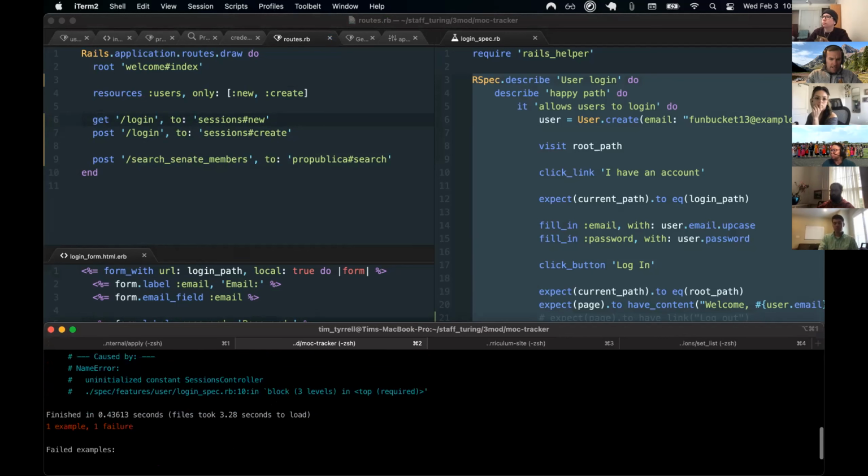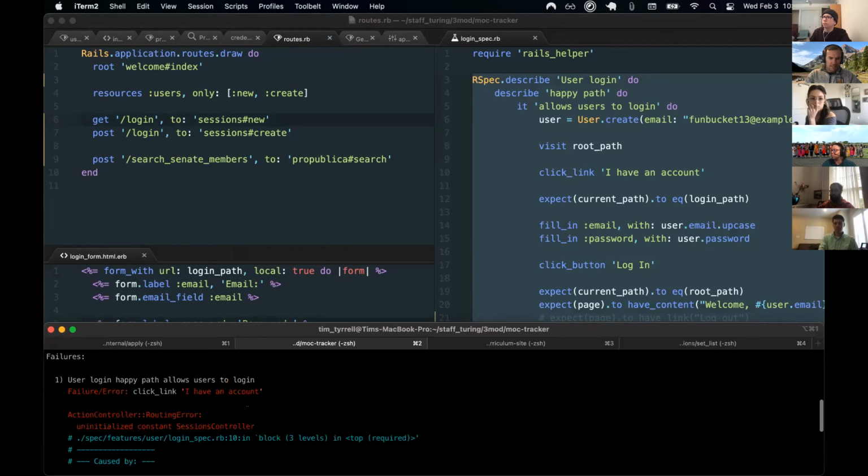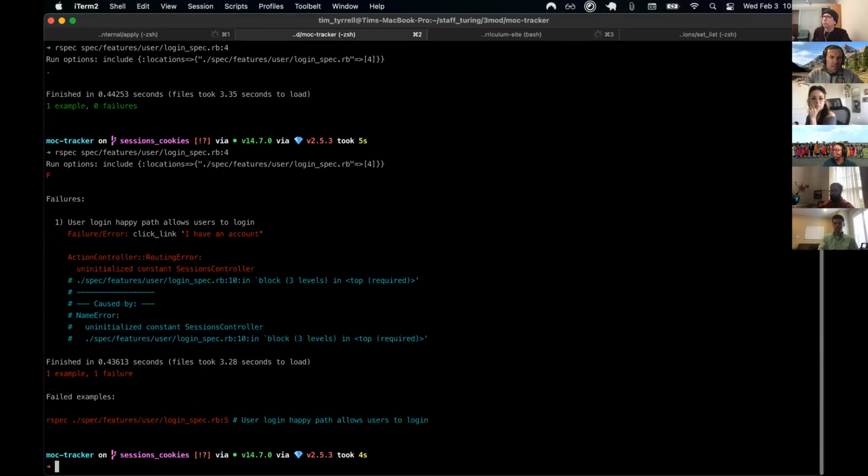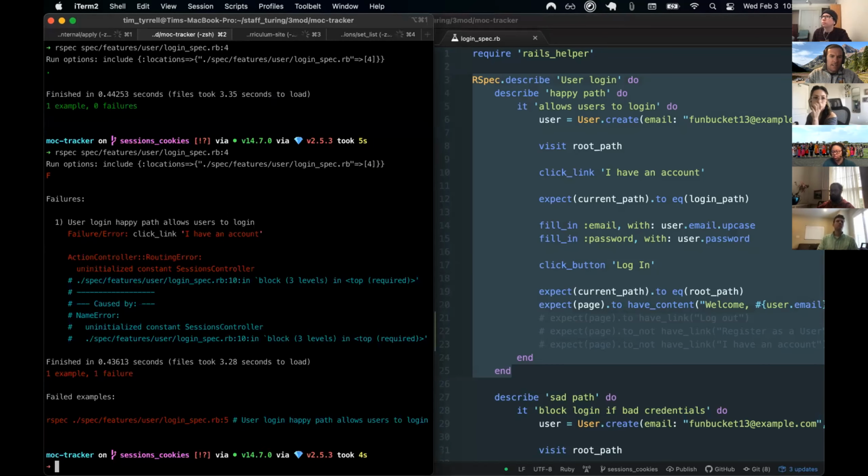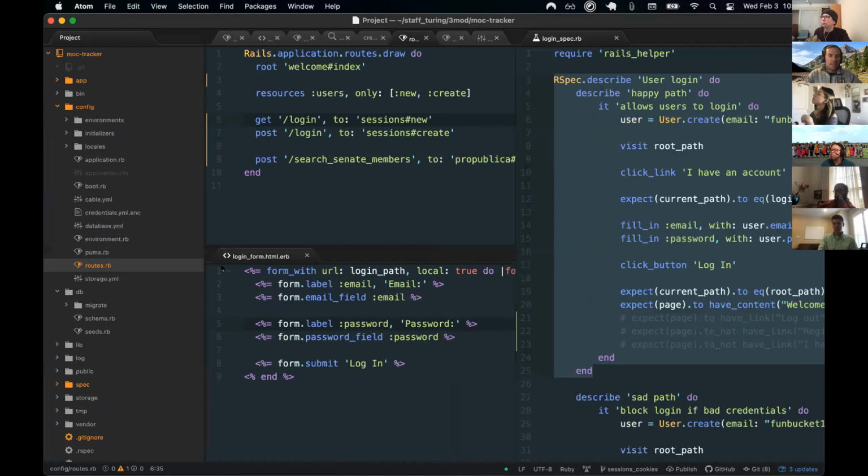Cool, what do we got? All right, uninitialized constant. So let's make this bigger. Click the link, I have an account. Cool, and then that account now is not routing to where my app expects, which would be a sessions controller. All right, so let's go create that.